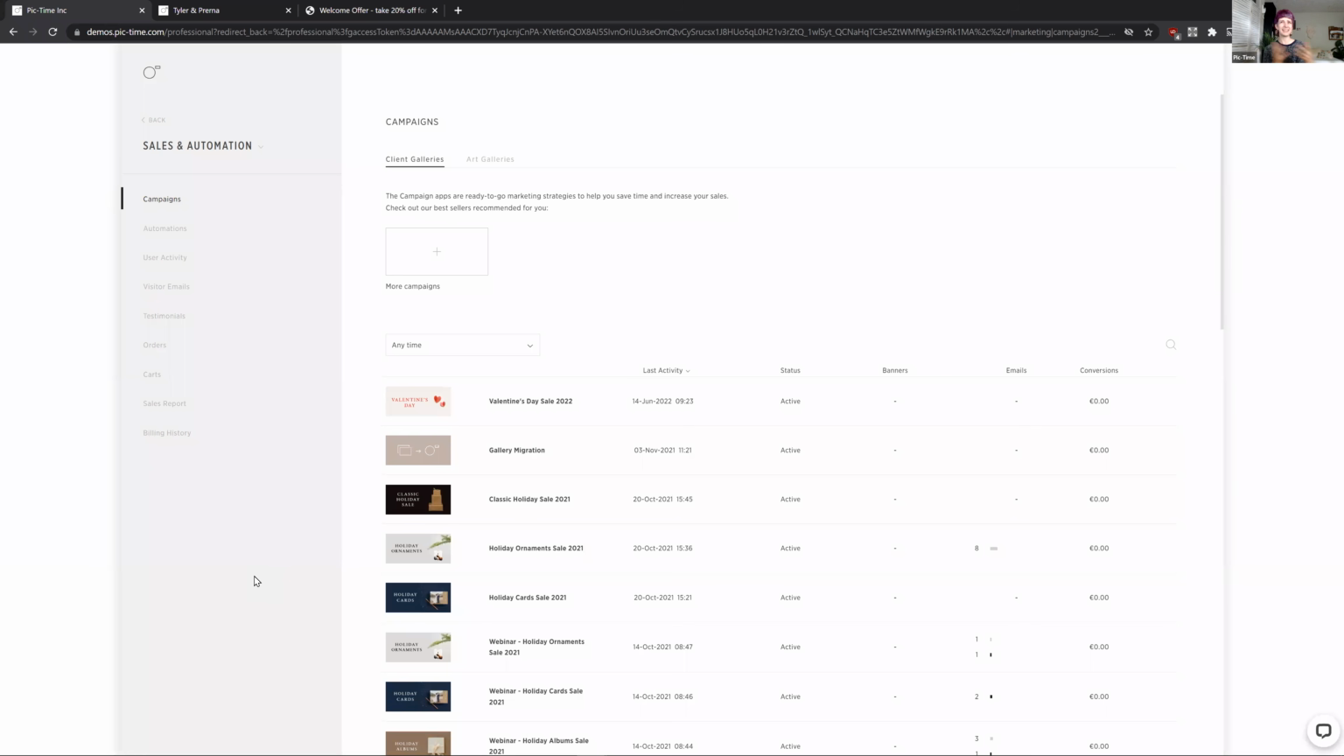So backing up just a little bit, the sales and automation apps at their base level will give the client a discount to spend in the shop, and it will present this discount either via email to the client or via gallery banners that are displayed in their gallery. And you can customize them to fit your voice and all of your preferences. But at their base, they basically just give the client a discount to spend in the shop with those emails and the gallery banners.